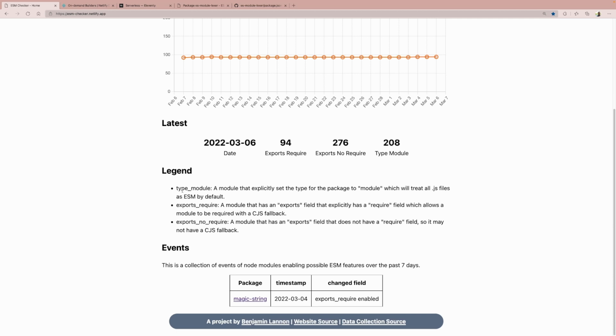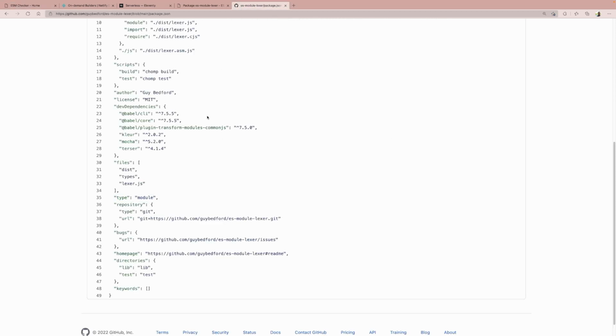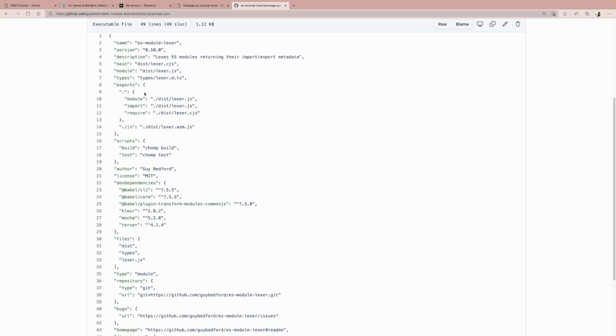And exports require is a stat I've been tracking where it says that it has a require field within that allows you to load in that module as CommonJS. So even if you haven't upgraded yet or you aren't able to upgrade, there's a CommonJS fallback. Back to this: in the exports field, you can see that there is this require, saying that in a distribution folder there is a lexer.cjs that is CommonJS. So this means I can say require ES module Lexer in a CommonJS file, and it will be able to pick up this file.